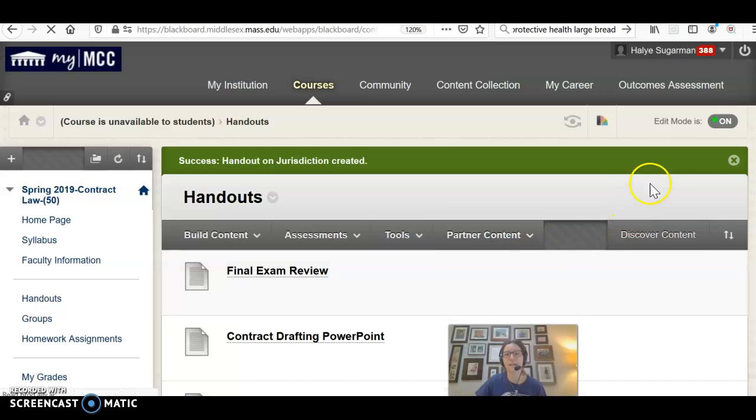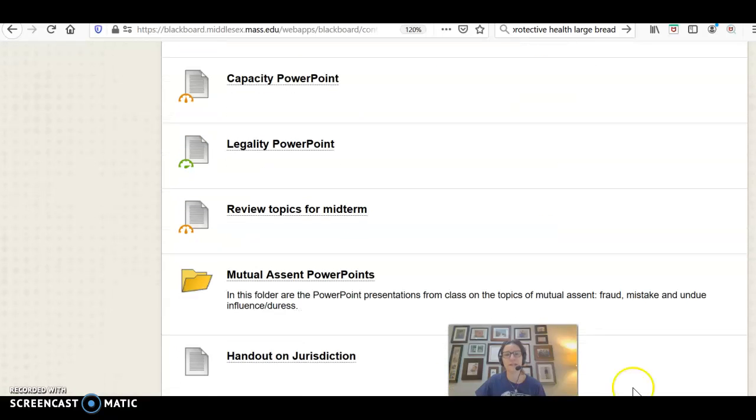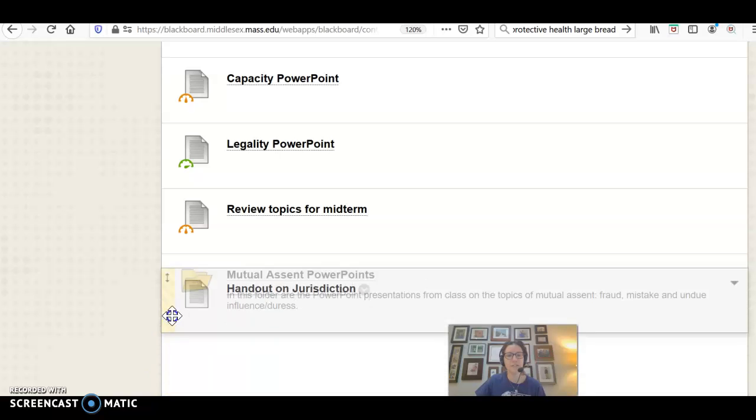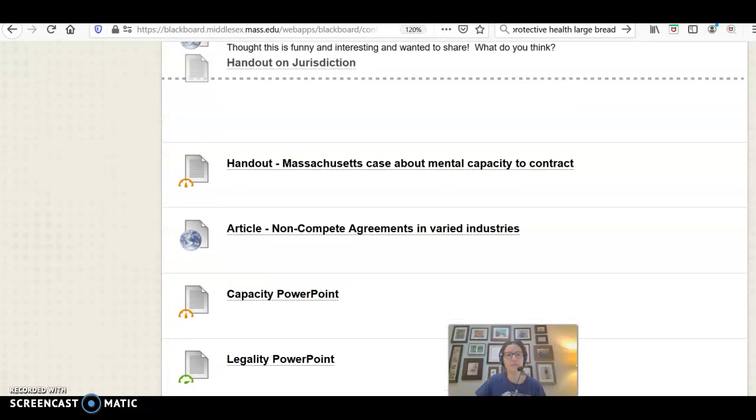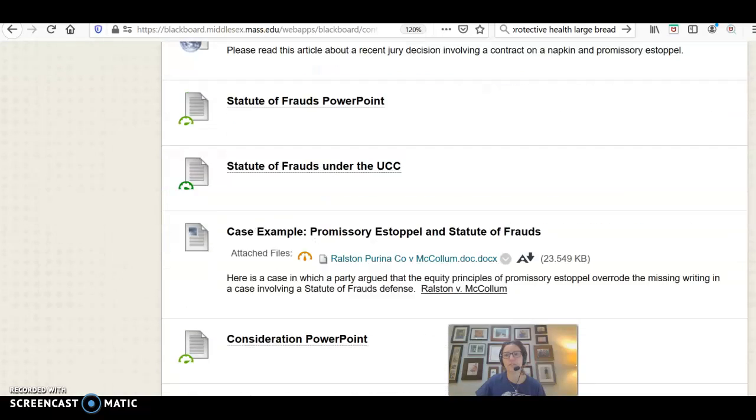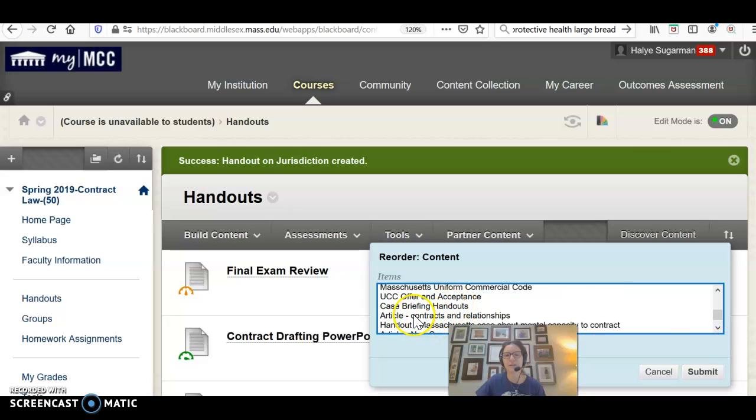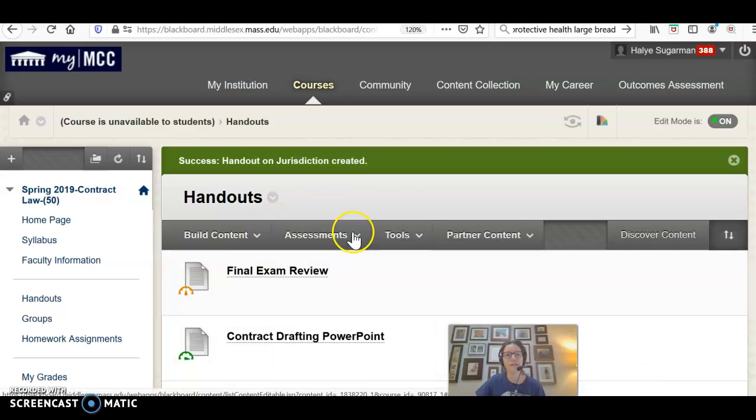It's going. Now I'm out of order here because it adds it to the end, but these are all my handouts from contract law. You can scroll down, and then the handout on jurisdiction is there. You can even reorder these. You can click and drag it up to the top. That's a neat thing so that your most recent handouts actually appear first. You can use these arrows here to move the handouts up and down. So if I want the article, I can move a case briefing handout up to the top if I want. So there's a lot of ways to do that.